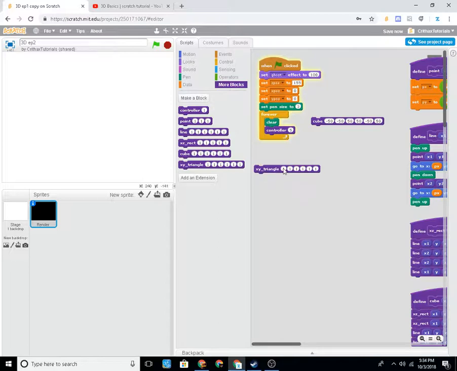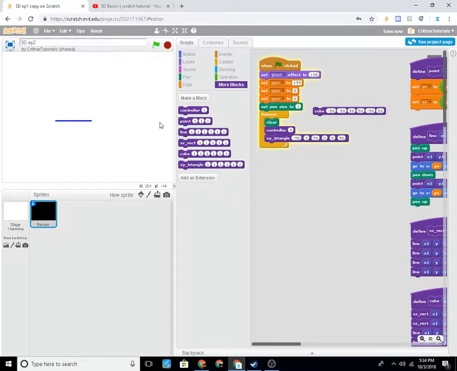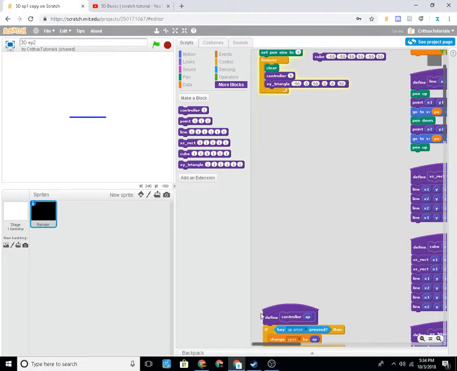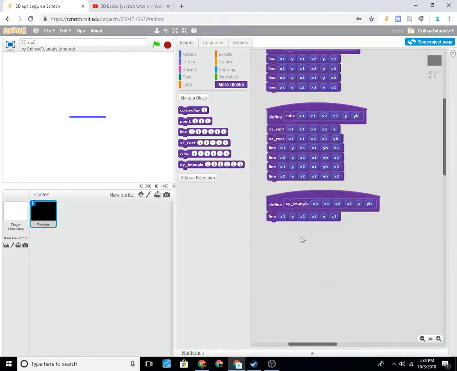So I'm just gonna set that to -50, 0, 50, 0, 0, no, let's just do 50. Right here. Okay, so we got our base. We got our base. So now let's work on the triangle part.